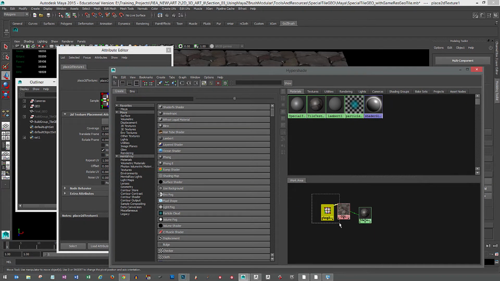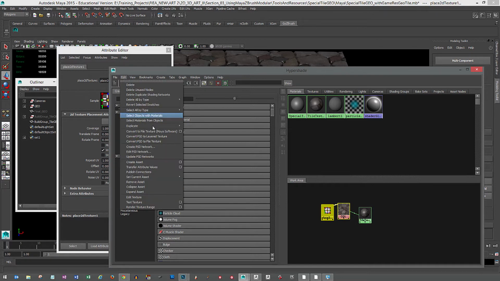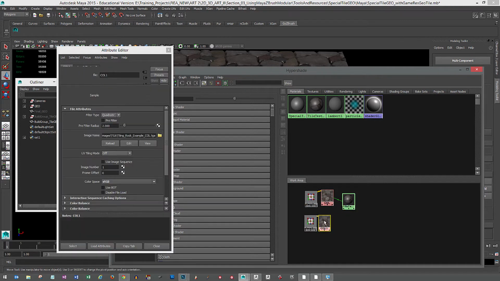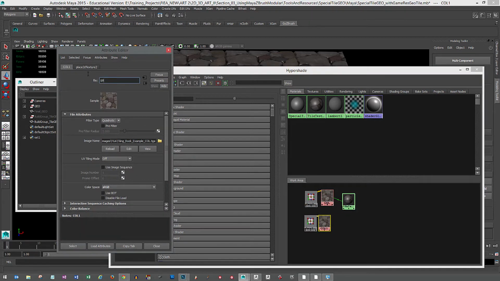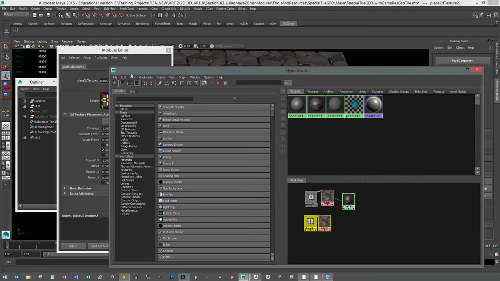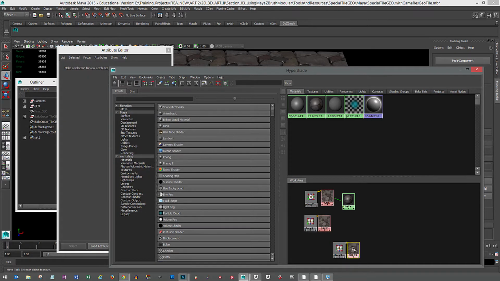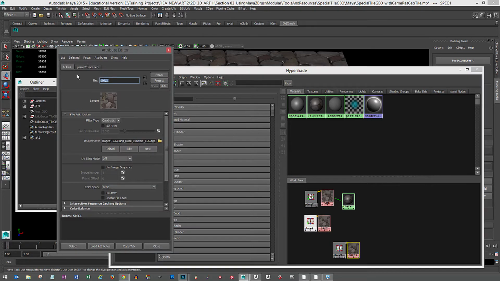I'm going to take this and duplicate them. Just going to go Edit, Duplicate, Shading Network like this, and then I can double click on it and call this Spec, and I'll do the same for this. I'll duplicate it again, Edit, Duplicate Shading Network, and double click on that and call this Norm for a normal map.